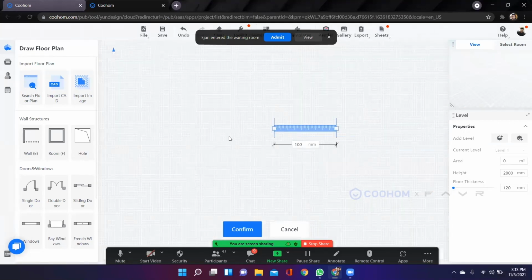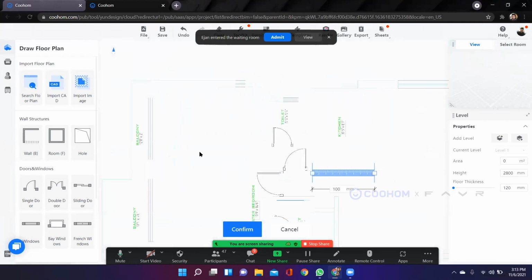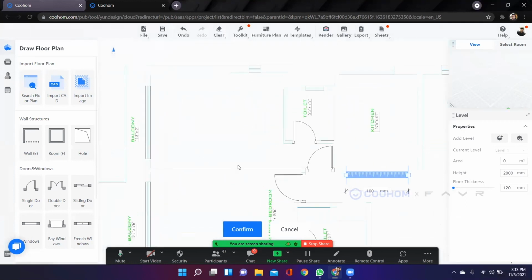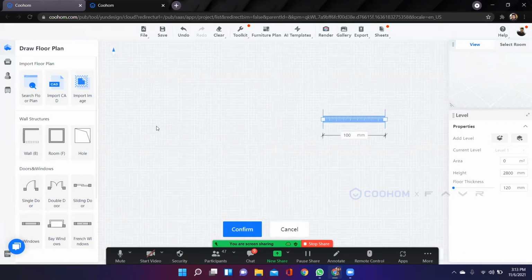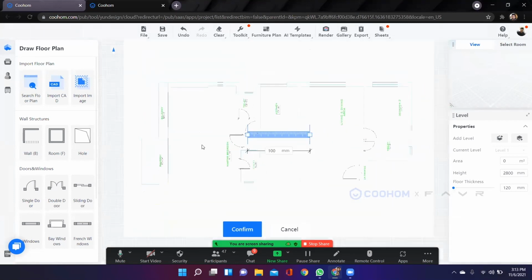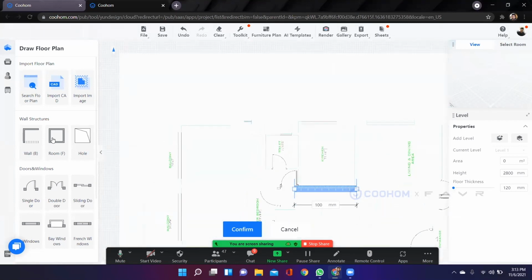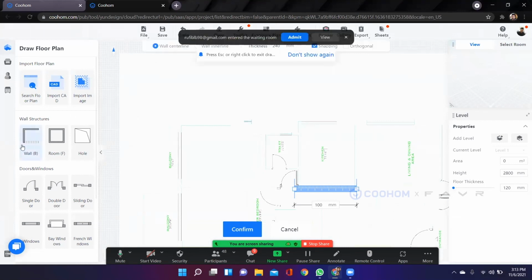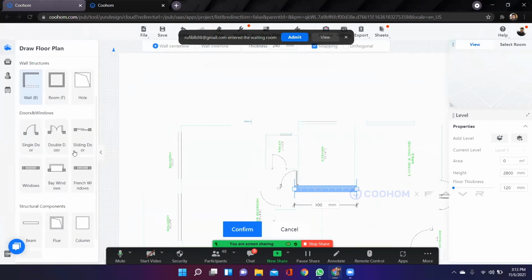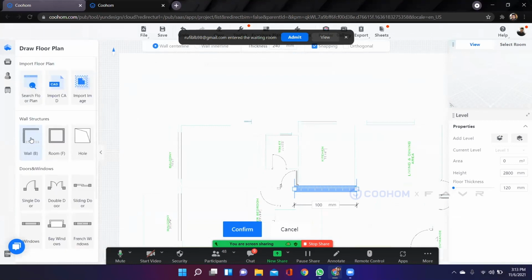So I've uploaded an image, which will be shown here on the workspace. After that, you can draw your walls using the wall tool. And then there are many tools with which you can draw and move on. The first thing will be the wall tool, which draws linear lines, and a room tool, which can be used to draw square rooms.